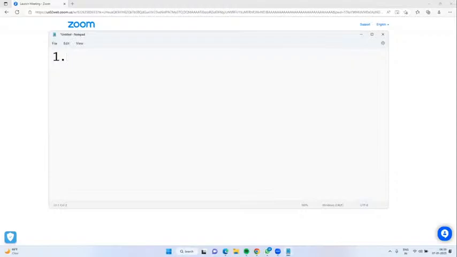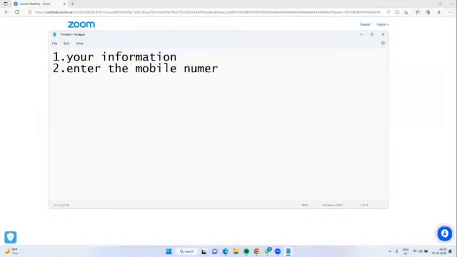One is your information, meaning your first name, last name, email address, and address details. Second is to enter your mobile number. Third is to enter the credit card details. Without a credit card, we will not be able to subscribe for the Azure free trial, so a credit card is mandatory. If you don't have a credit card, we cannot do anything. 100% we require credit card details in order to subscribe.